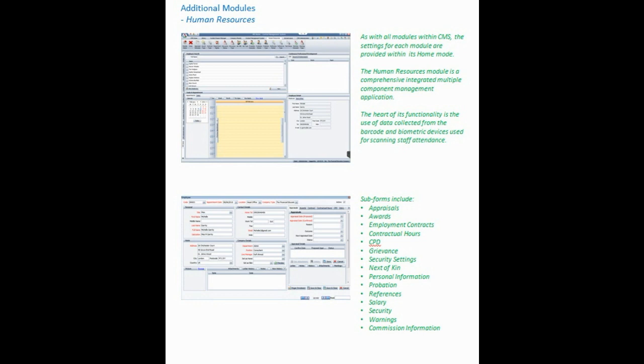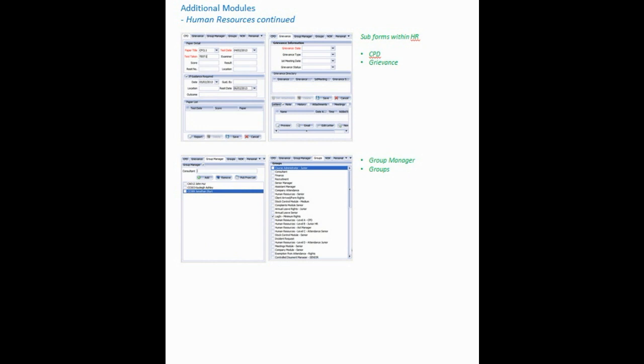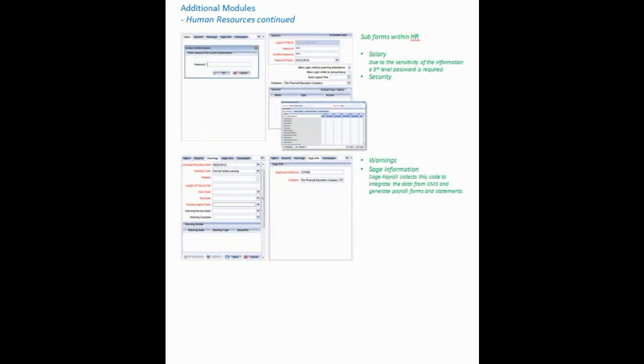The Human Resources module is a comprehensive integrated multiple component management application. The heart of its functionality is the use of data collected from the barcode and biometric devices used for scanning staff attendance. Subforms within HR include appraisals, awards, contracts, contractual hours, CPD, grievance, groups, next of kin, personal information, probation, references, salary, security, warnings, and SAGE information.